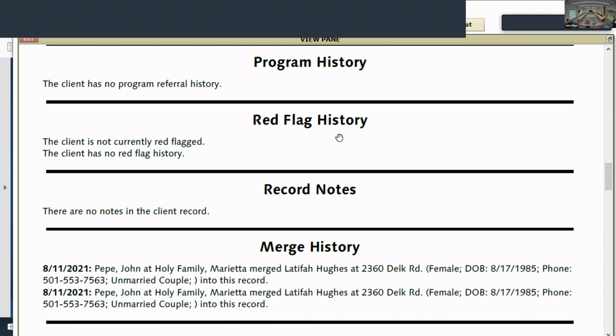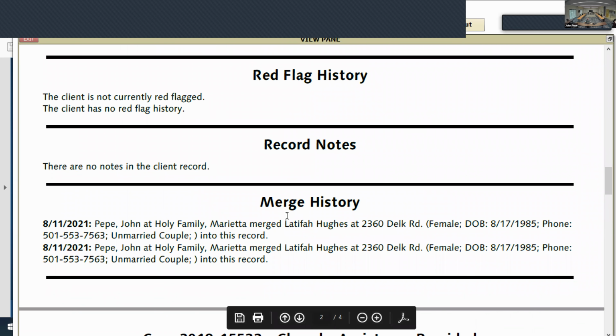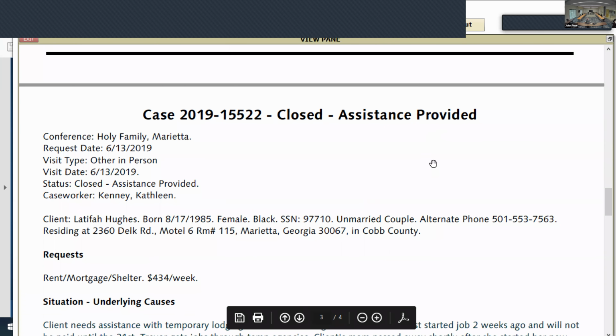And if this was a red flag, of course, you would have that. You have another section called merge history, so it would tell you that these clients were merged. And then, of course, you have your individual cases, right?